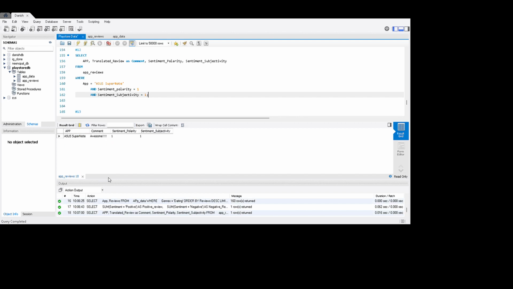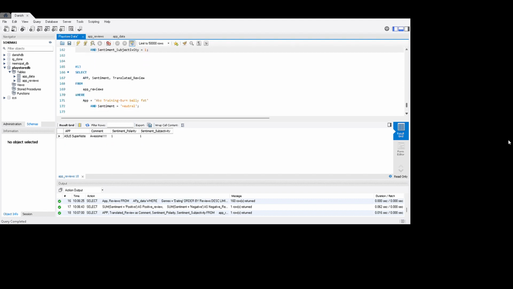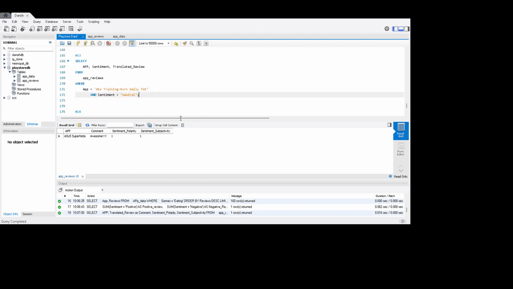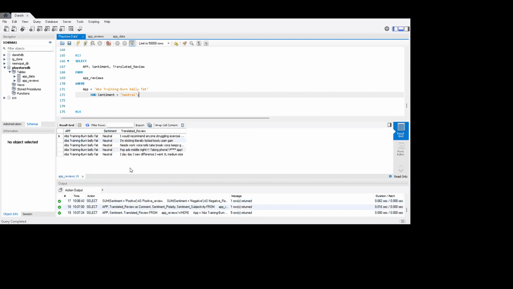Now moving on to question number 13, we have to get all the neutral sentiment reviews for the app Training Burn Fell Effect. So we have to get the neutral sentiment. So these are the reviews for the neutral sentiment.